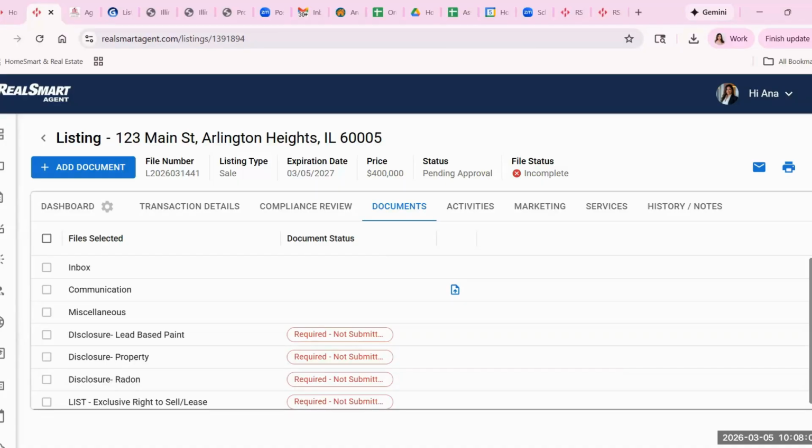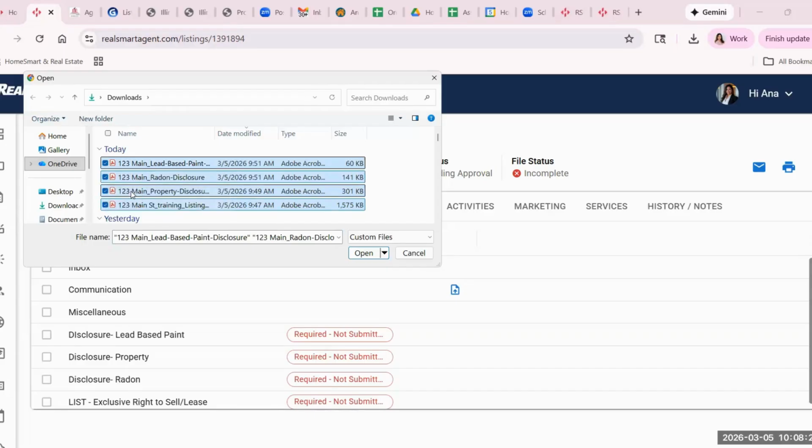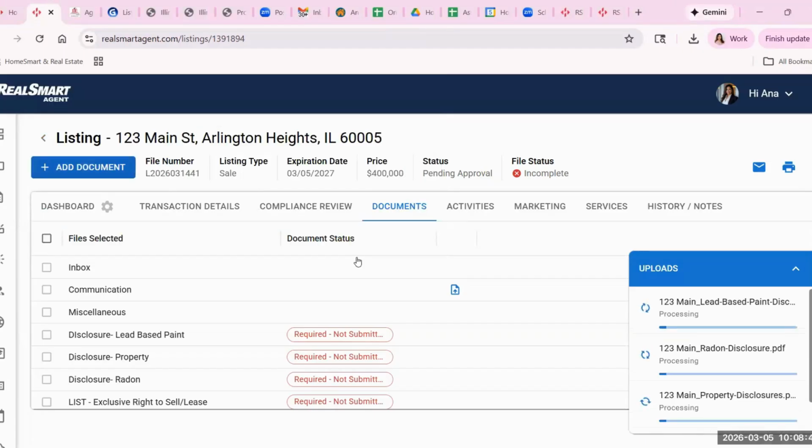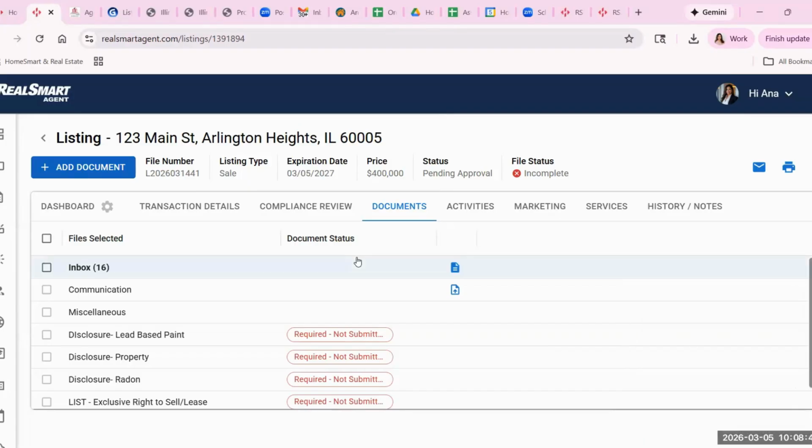Okay, so we're in the documents tab here. I'm going to add my documents, and I'm going to add the listing agreement along with my disclosures. Wherever you hold your documents, whether it's in a folder or your downloads or your desktop, you're going to be uploading them from your computer and adding them here. You have to give it some time. It doesn't upload instantly because there's a lot of documents.